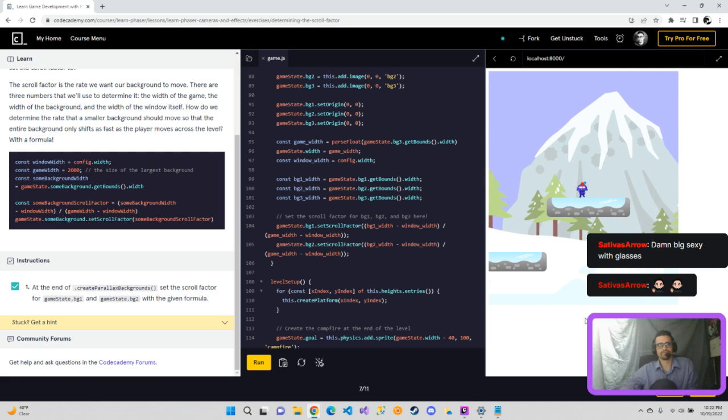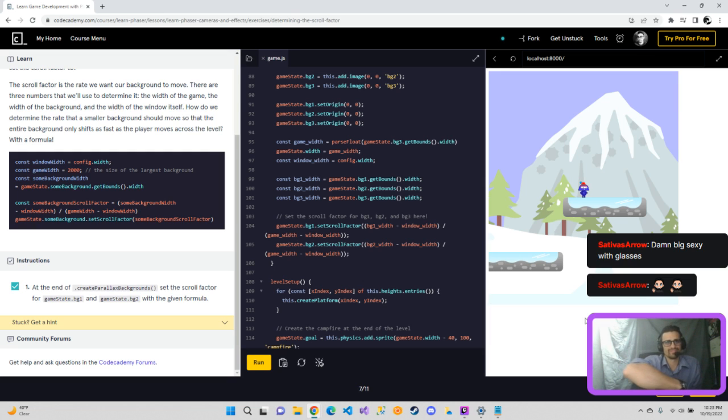And that is parallax scrolling. So you have the width of the background subtracted by the window width, and then divided by the game width subtracted by the window width. First you subtract this, and then you divide that, and that's what gives you your scroll factor for each. And then your game width is based on the background 3 here, and you're getting the boundaries of this.